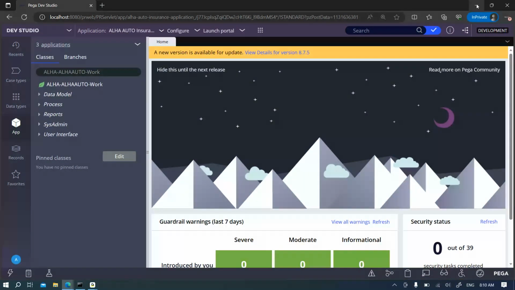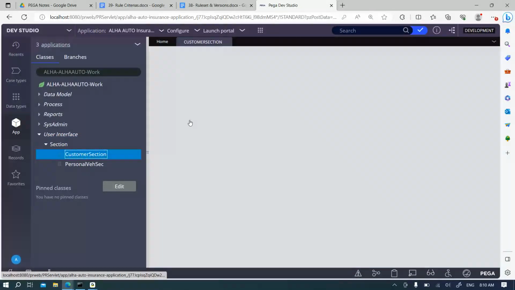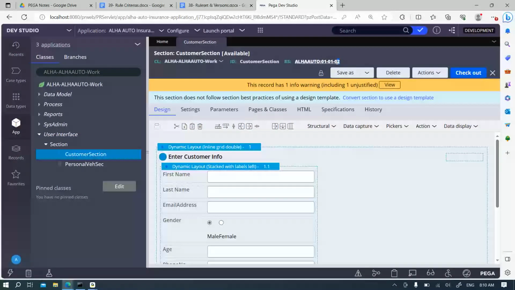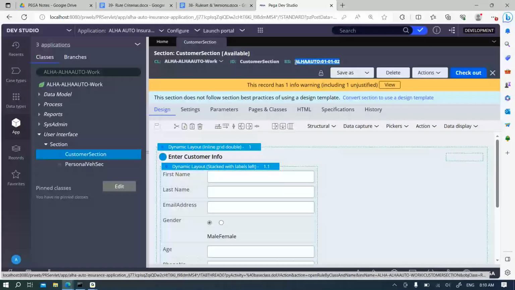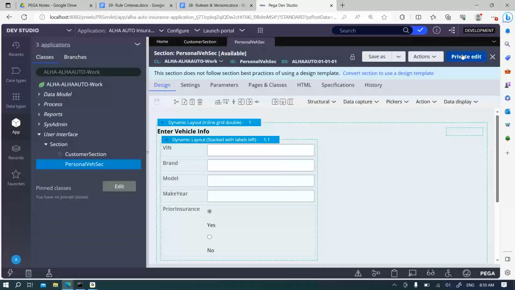Now, what I want to show is, in any rule I'll open from the latest version, I think customer section. See, customer section is from the latest version. See, the other two buttons are checkout, check-in. Okay, private edit is one option we'll be getting for all the locked version rules. For example, vehicle section is again in the old version only. So what you can see is private edit.